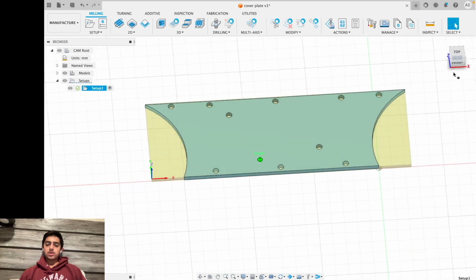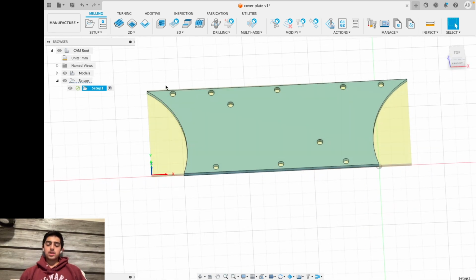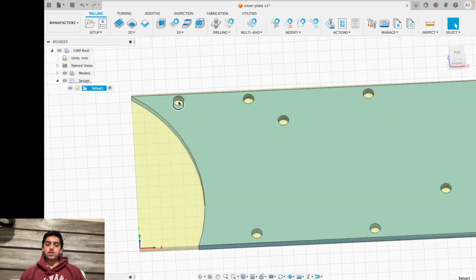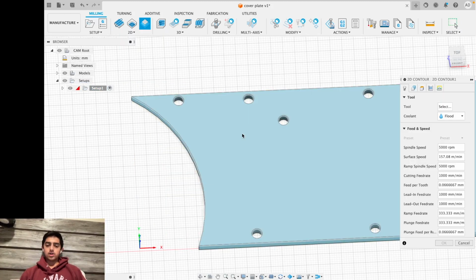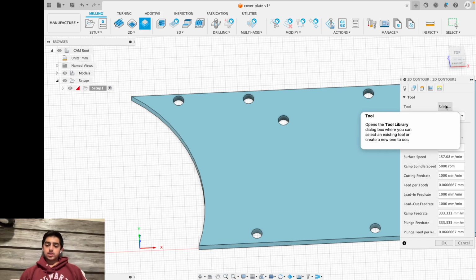After this, we're going to want to make a 2D contour. A 2D contour is where we're telling it instructions to contour into these holes. So you're going to go and get 2D and hit 2D contour. After your 2D contour, the first thing you're going to want to do is select your tool.